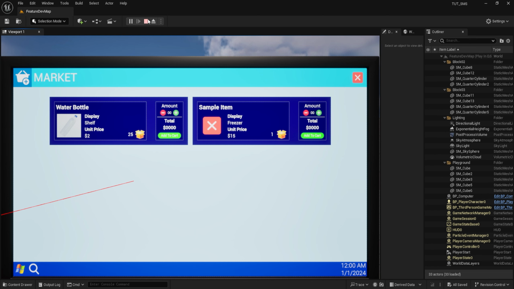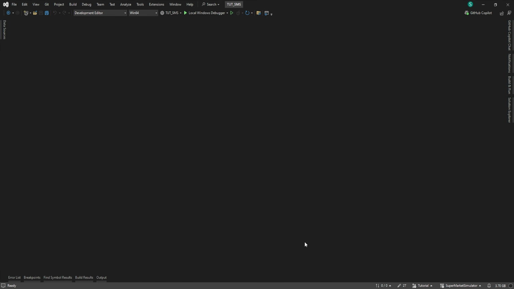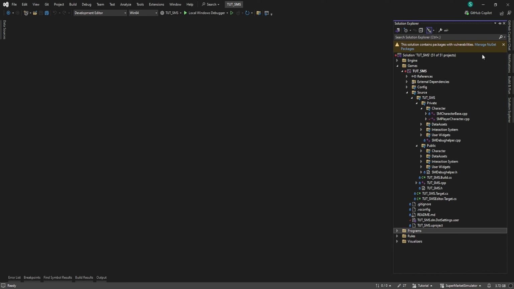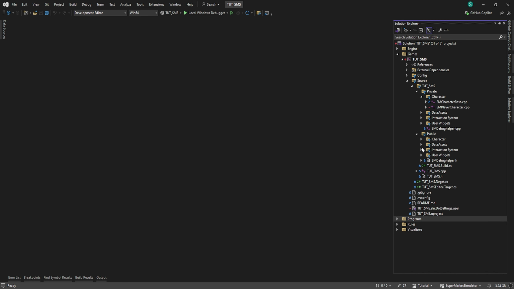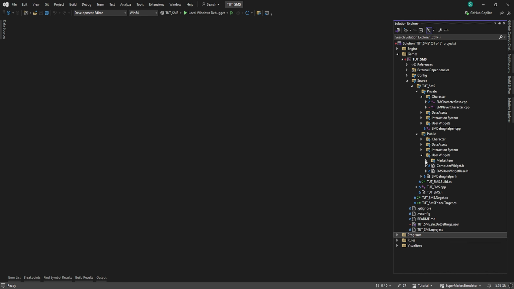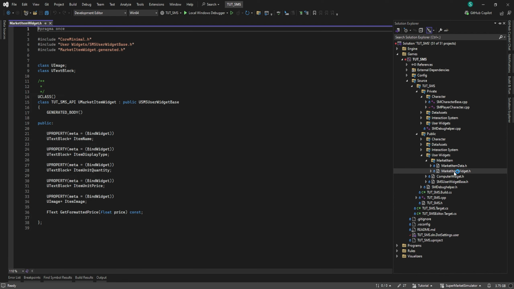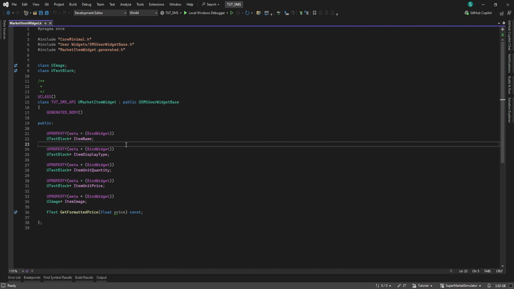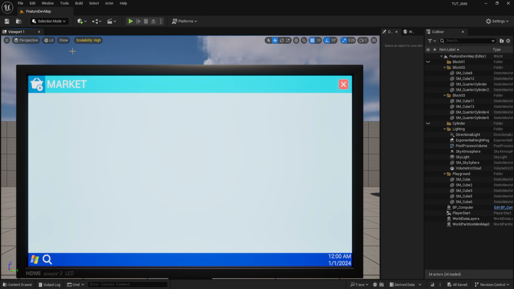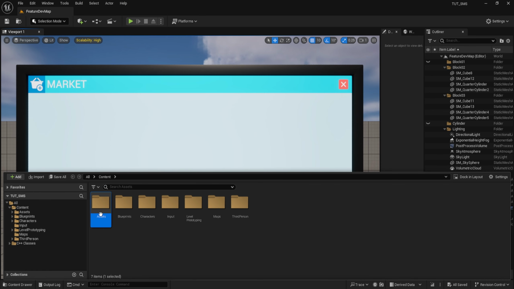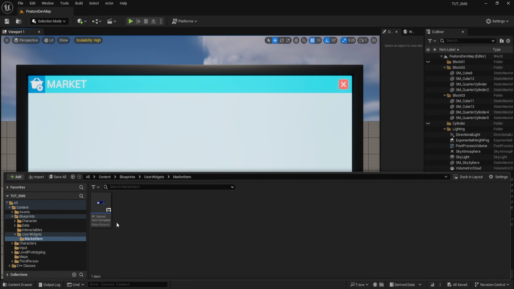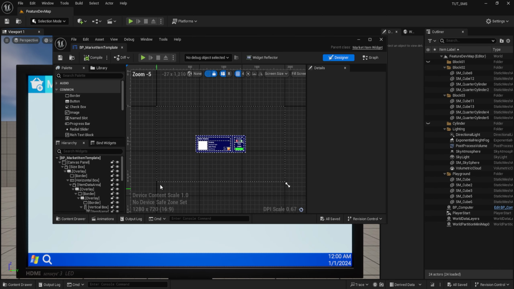Okay, let's get started. Let's open Visual Studio and head to user widget, market item widget. We haven't bound these buttons. Let us open the widget ones: Blueprints, user widget, market item, and BP market item template.